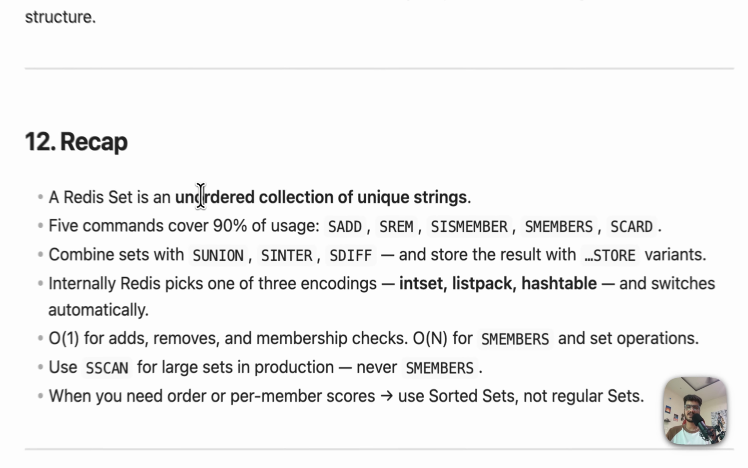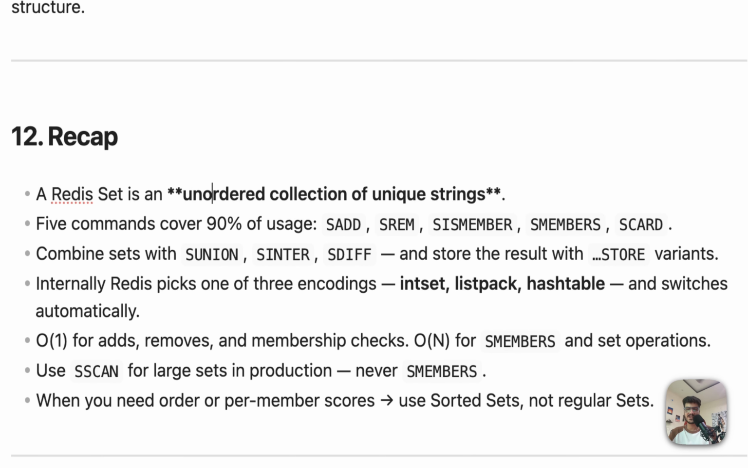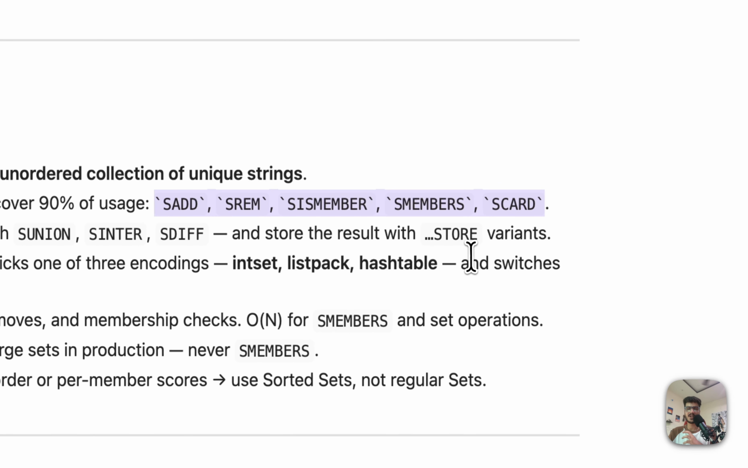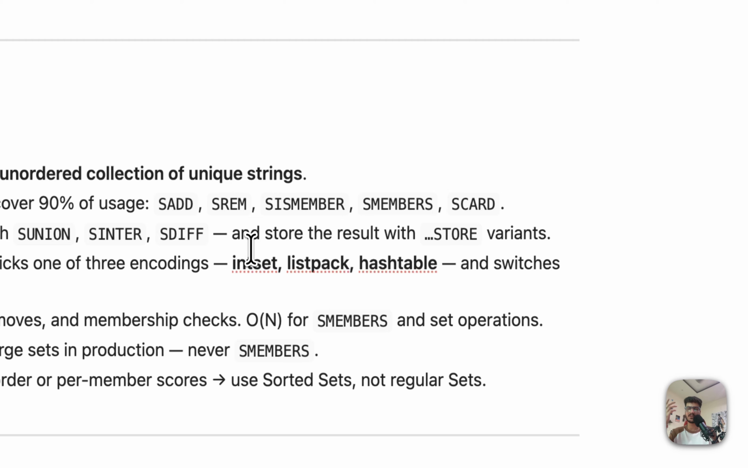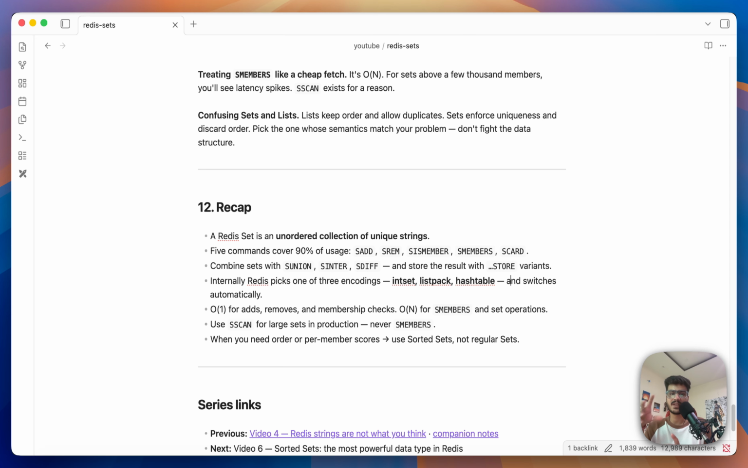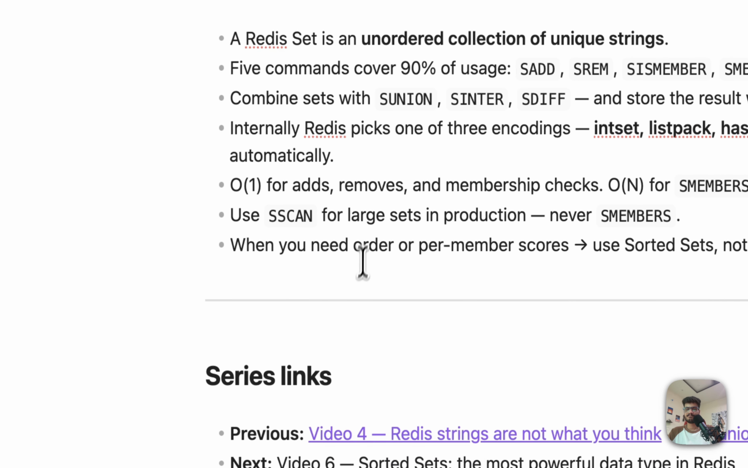Just to recap, it's an unordered collection of unique strings and integers, and we almost discussed all the commands that set provides. You can do more hands-on experience on this. I'll also be sharing this notes link in the description of the YouTube video, right?